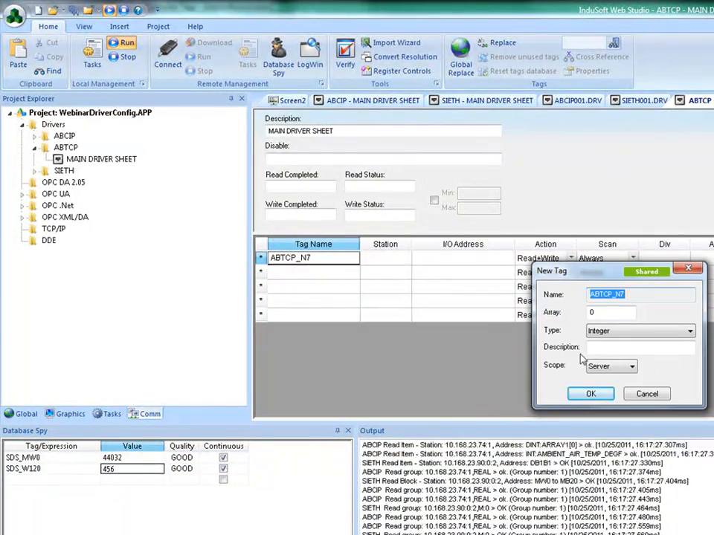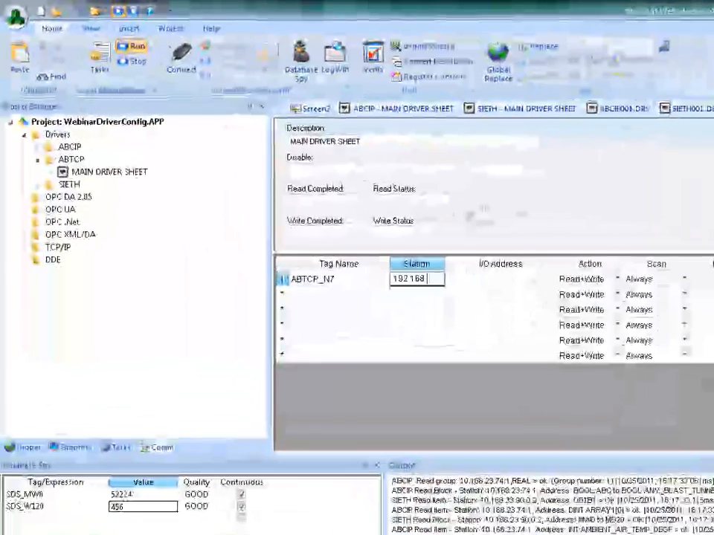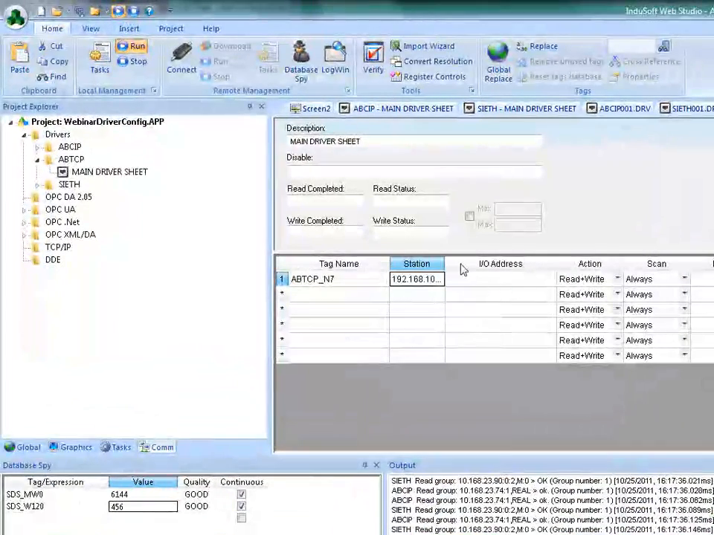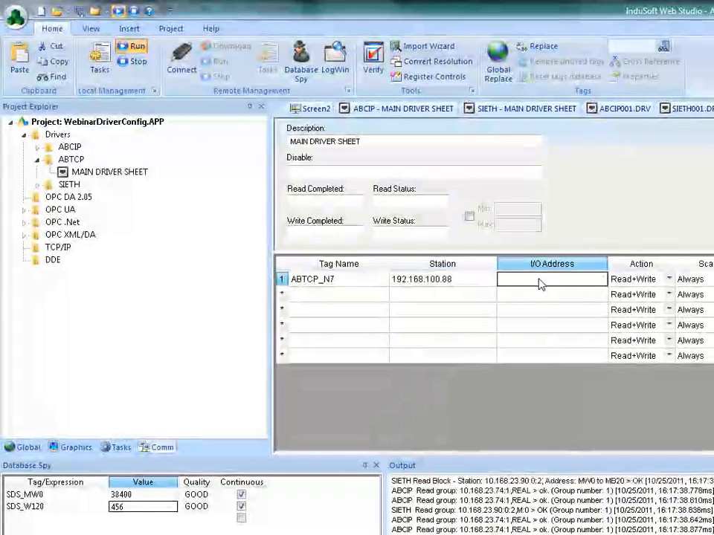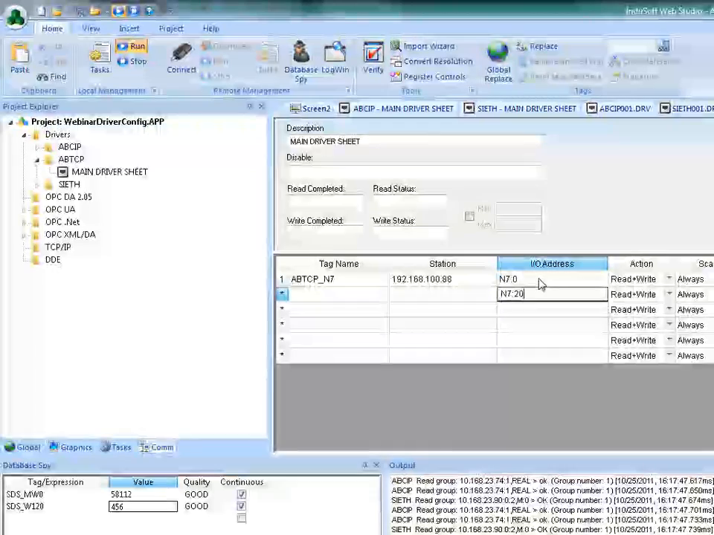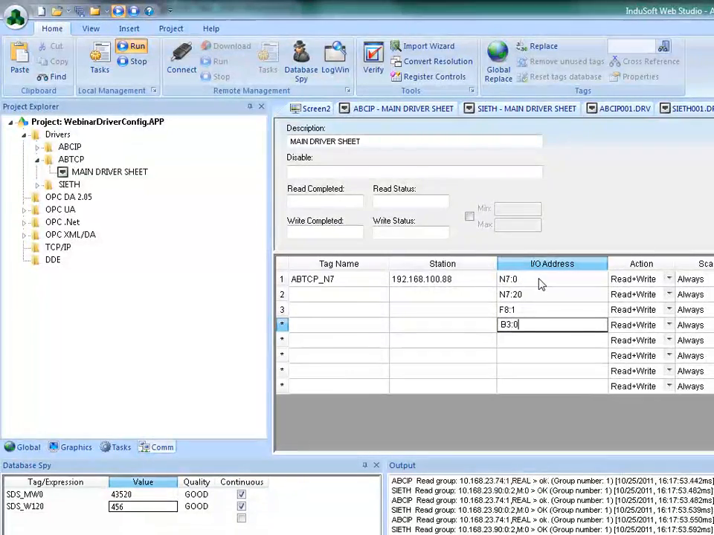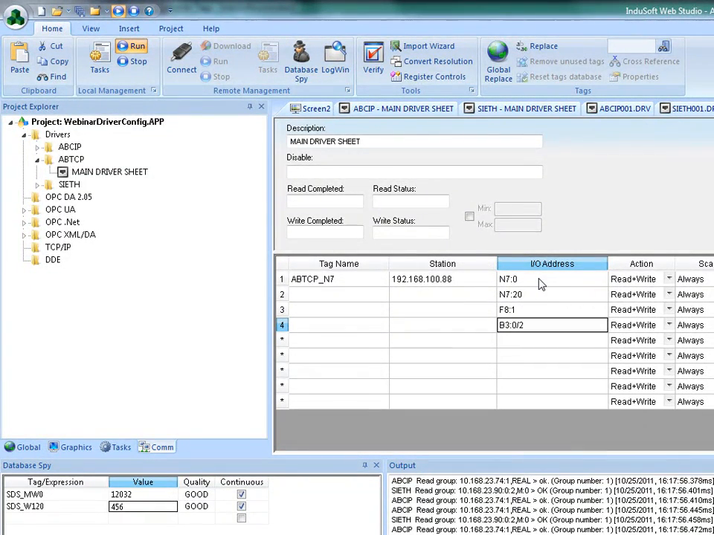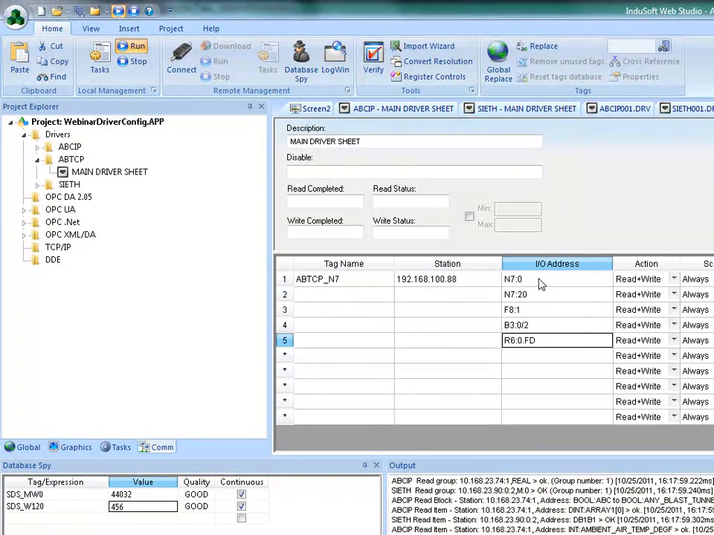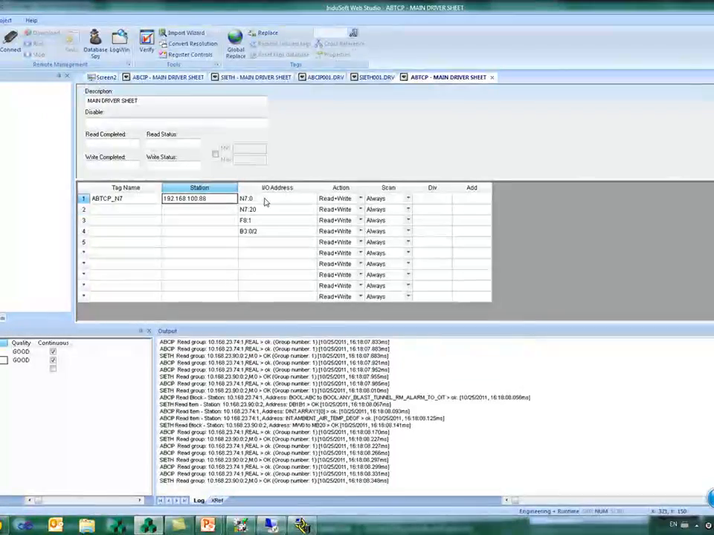I'm gonna enter here my IP address, so here's where my PLC is, and I enter here the I/O address the same way as I do with most Allen Bradleys. So N7:0, N7:20, F8:1, B3:0/2. So that's the syntax. If you type something invalid, we validate that and we put something else. In this case, you're putting one R6.